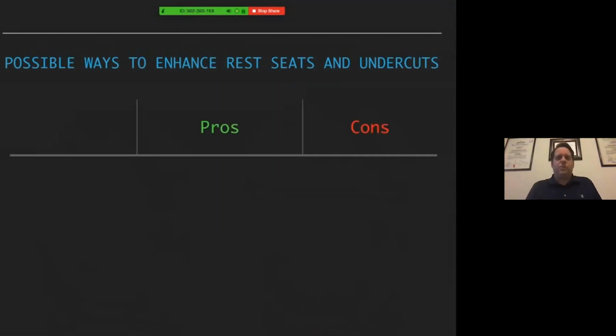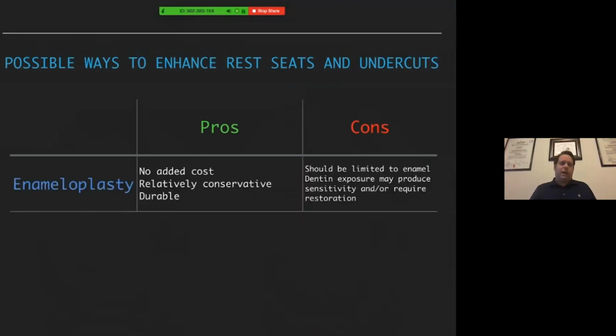Let's talk a little bit about the pros and cons of the different options you have. Well, again, the first thing you should always try is doing a little bit of enameloplasty. It's the most durable. It's no added cost because you're taking a handpiece that you would use no matter what on the patient. And it's relatively conservative because you're only taking away enamel that you need to make room for the metal framework or for that undercut enhancement.